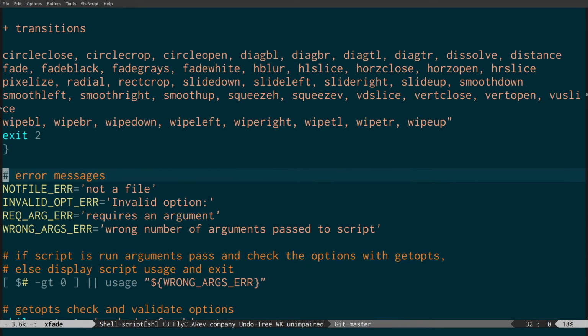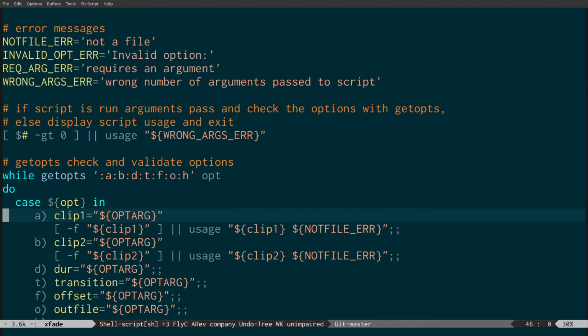Then what we have is some error messages. So if you put in something that's not a file, or you run something that requires an argument and you don't pass the argument in, it's going to throw an error and display the help message. Next section down here is if you run the script without any arguments, and if you just run xfade, it's going to display the script usage.